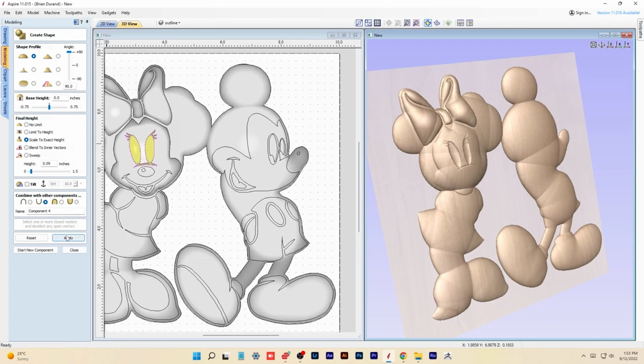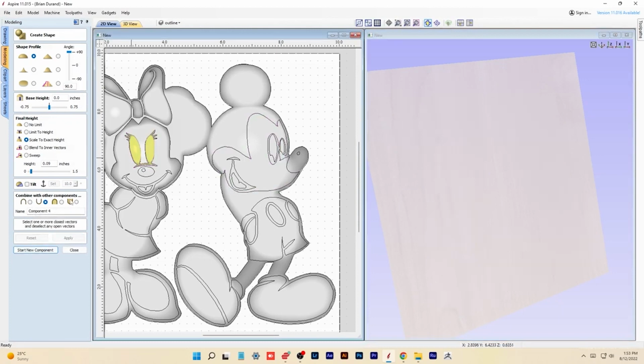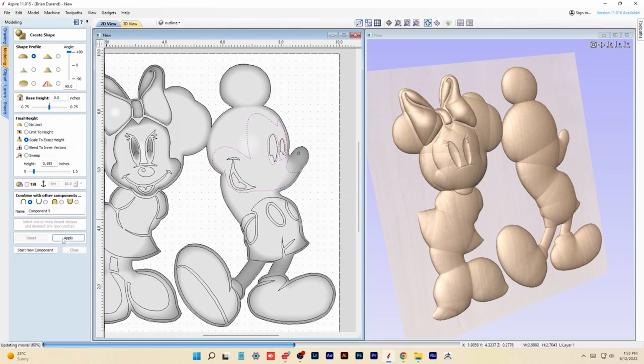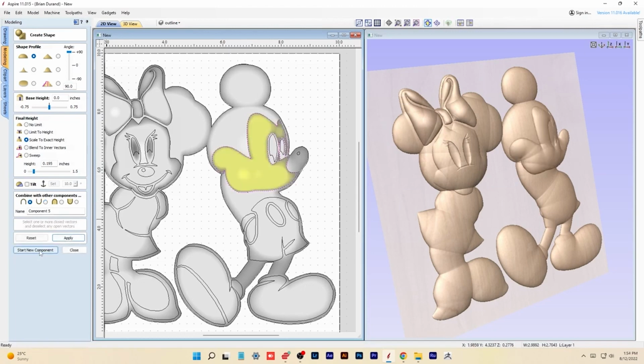So we make sure we hit apply again and start a new component. You can pick whatever one you want. I'm going to go with Mickey's face this time. So we'll select the vector line around his face and make sure you switch it to add to the model. So it goes out. You can just adjust the size, hit apply, you can start your new component.